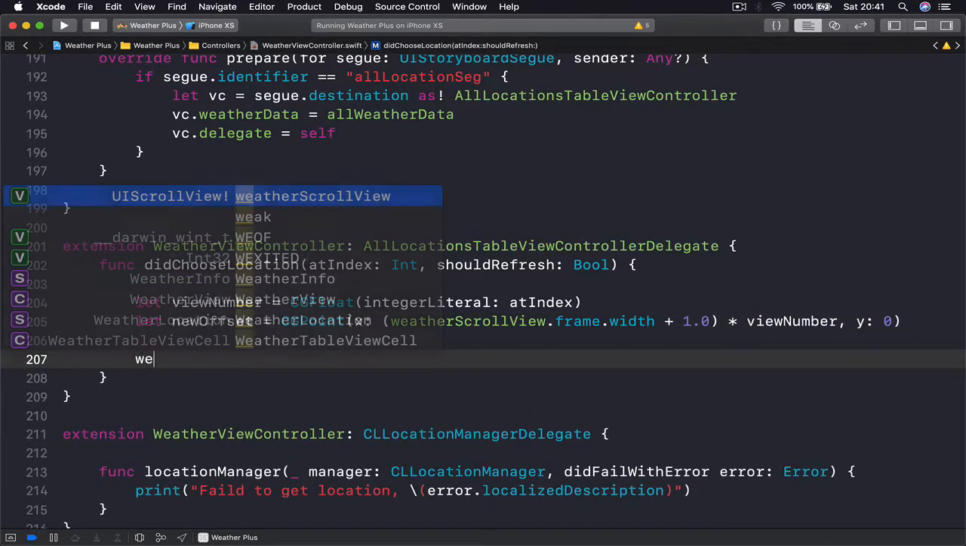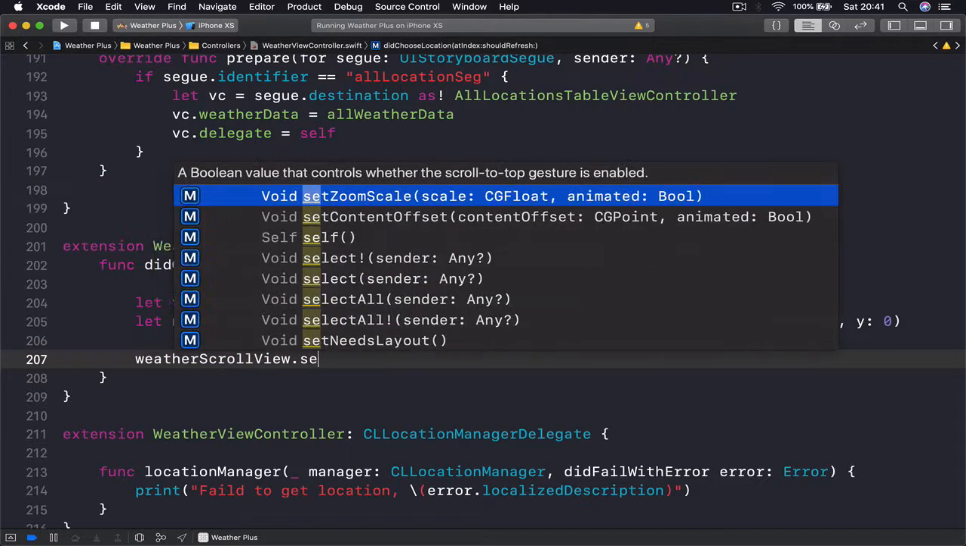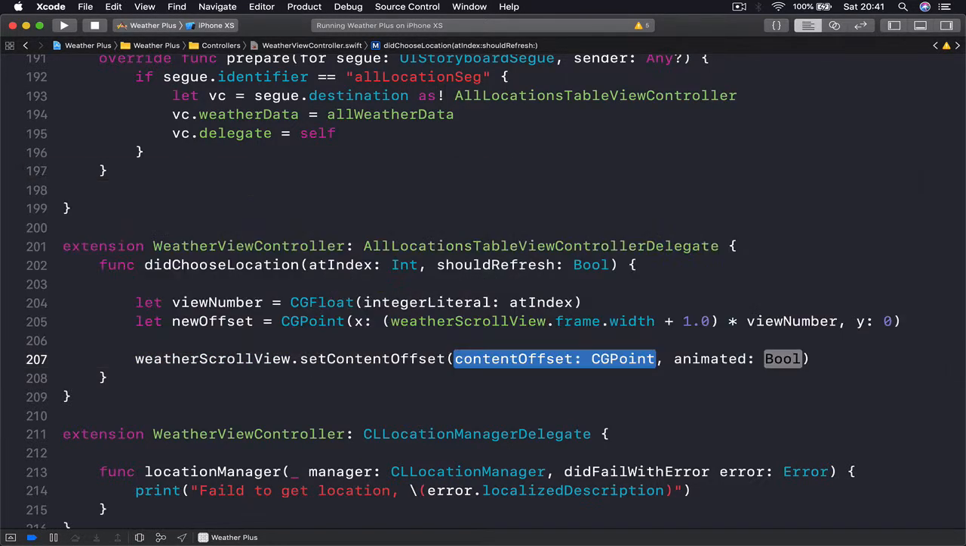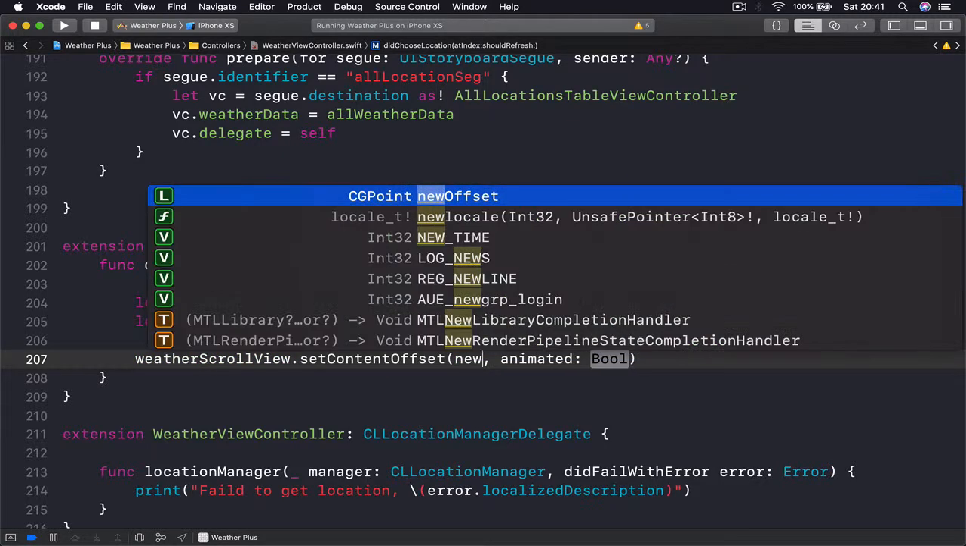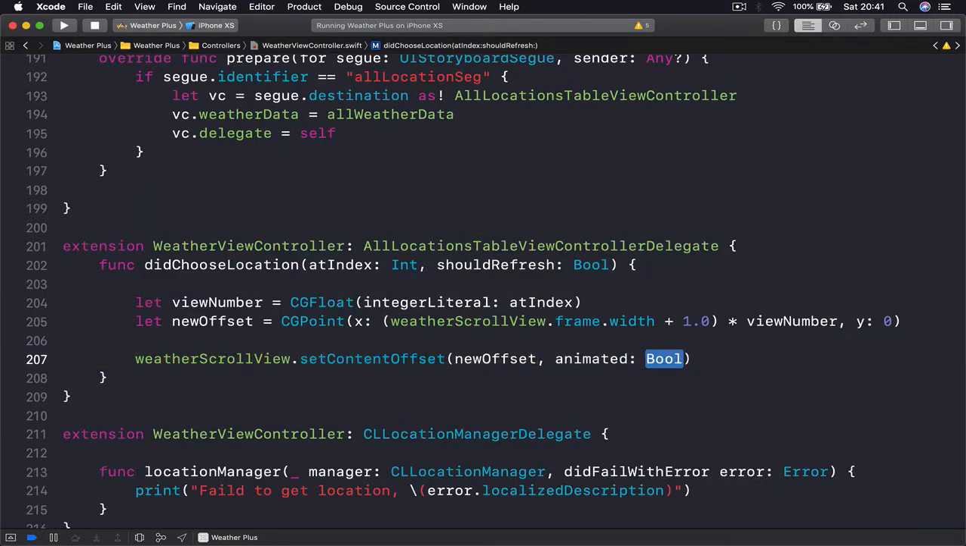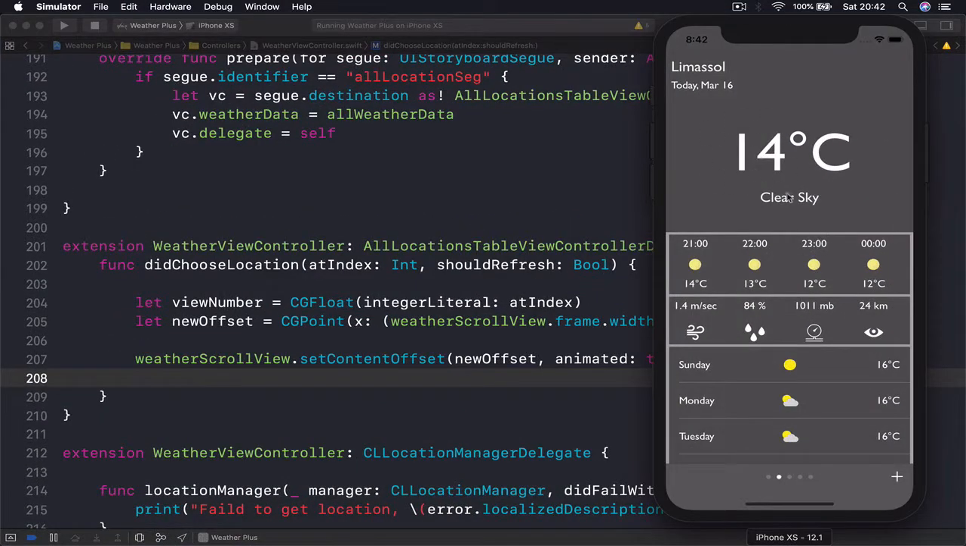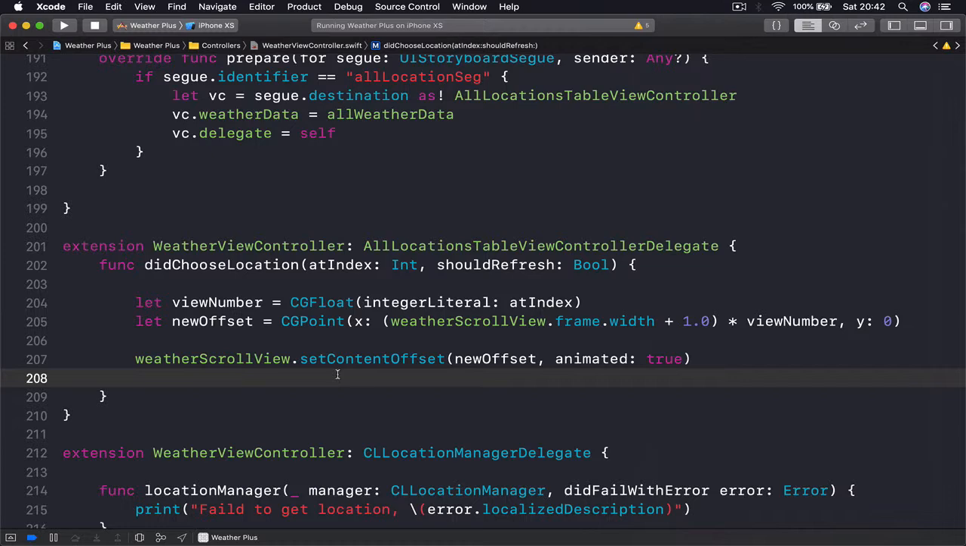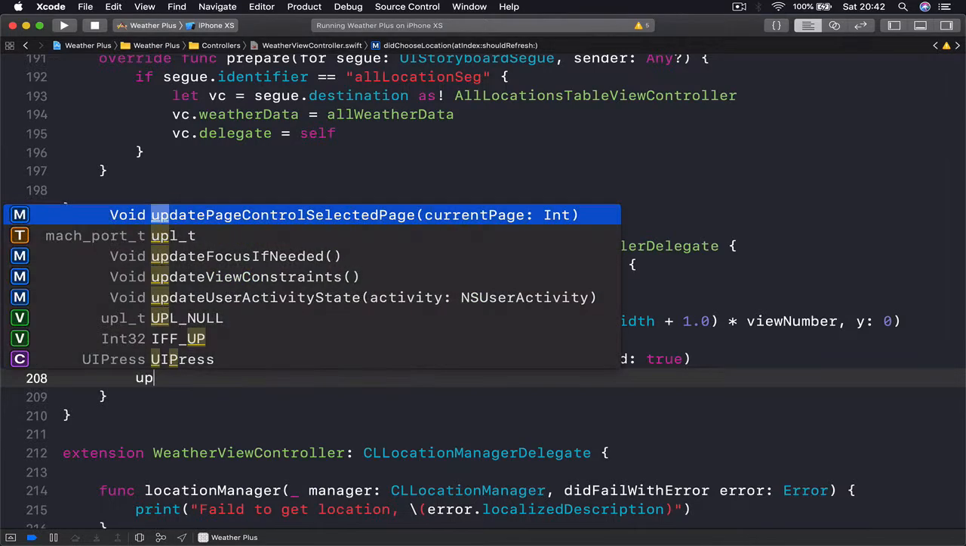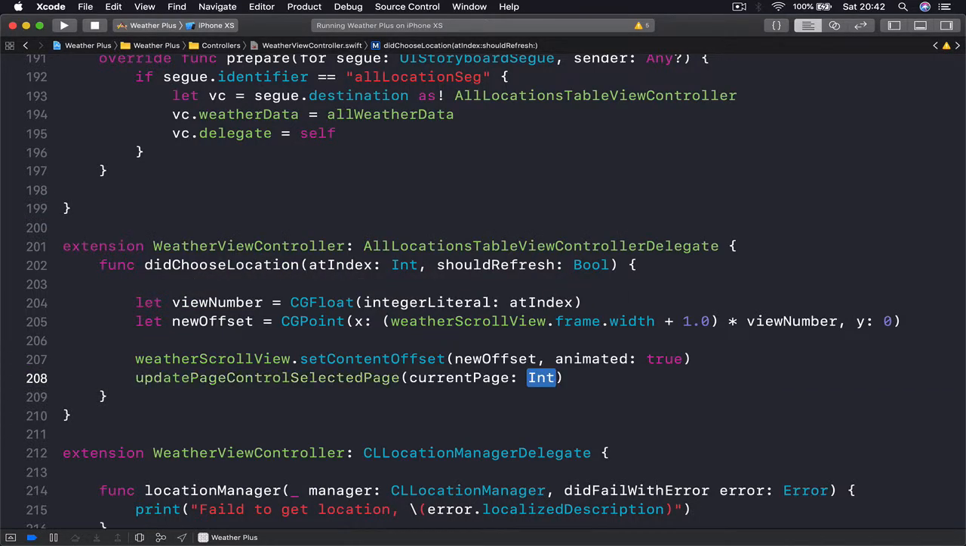And then we want to say weather scroll view dot set content offset, and content offset will be our new offset, and animated we're going to say true. And finally we need to update our page control selected page, because if we select the specific view here and we don't update our page control, the information will not be correct. So we say page control, we need to call our update page control selected page, and we just pass the index here.